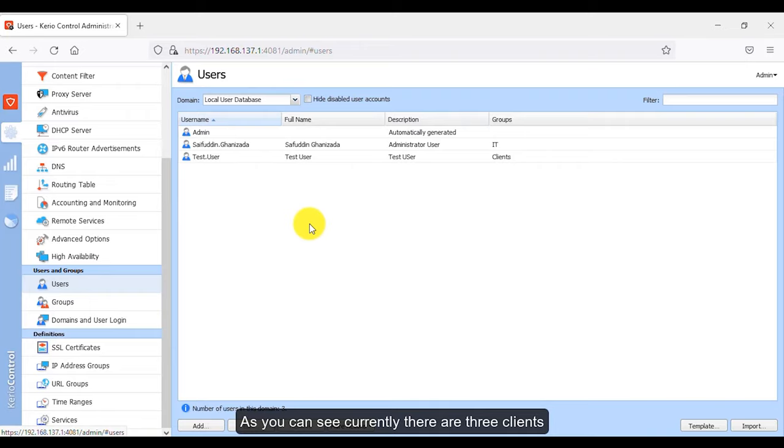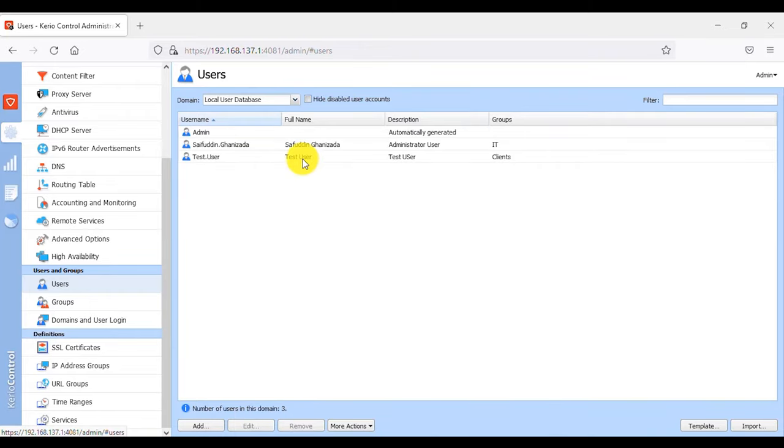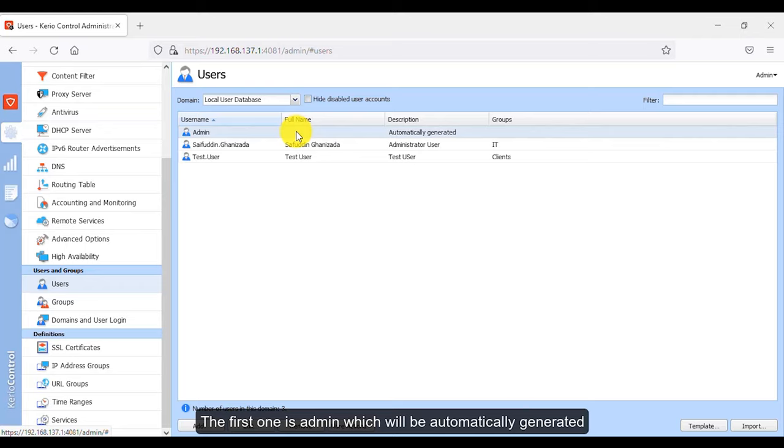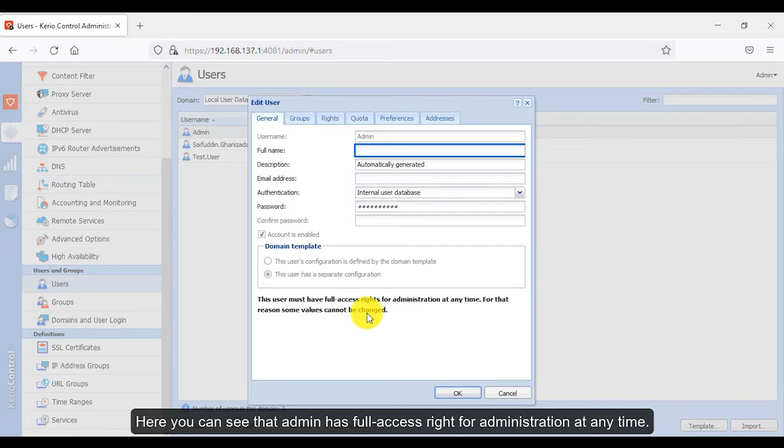As you can see, currently there are three users. The first one is admin, which is automatically generated. Double click on the admin user to see the details. Here you can see that admin has full access rights for administration at any time. And it also says none of the values can be changed except for the password.